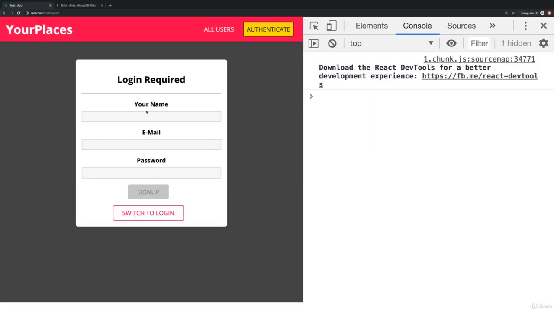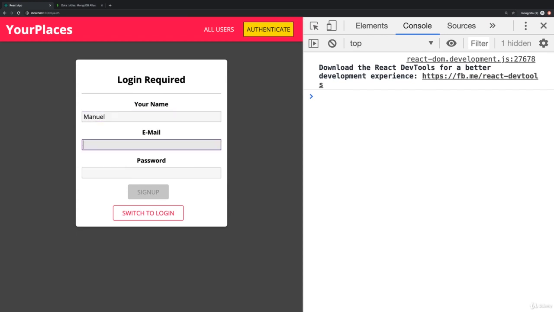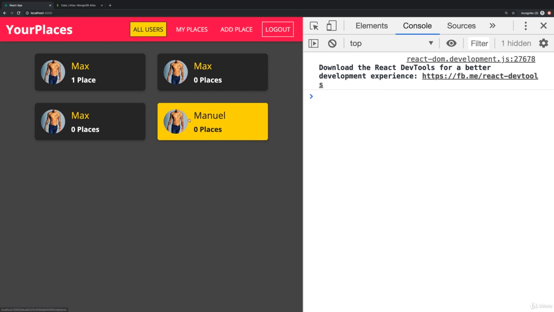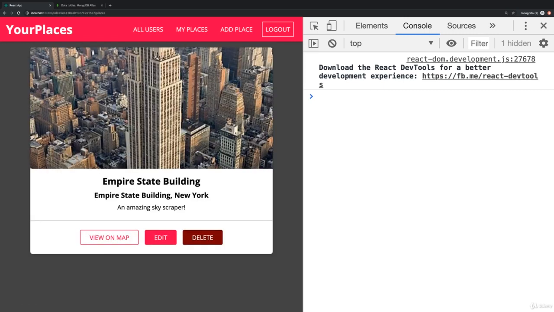Now, if I go to sign up and I try to create manual as a user, I have to add at least 6 characters for this to be valid. And then I can indeed sign up. And surprisingly, manual looks like me. Awesome. So this now works.